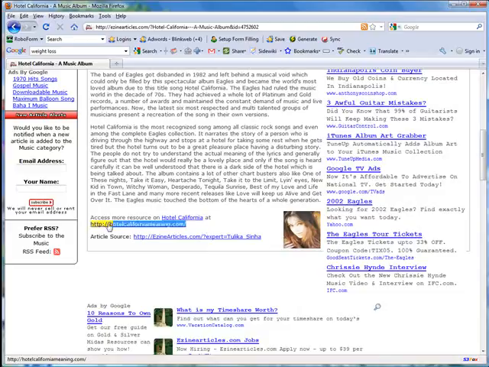Now, this isn't a very good resource box, so I would suggest going to Google and typing in something like resource box tips to learn how to write a good, compelling resource box. But you can see this is how you're going to get your links.